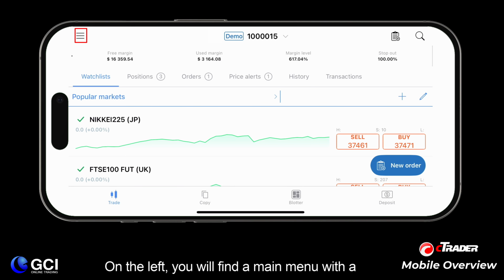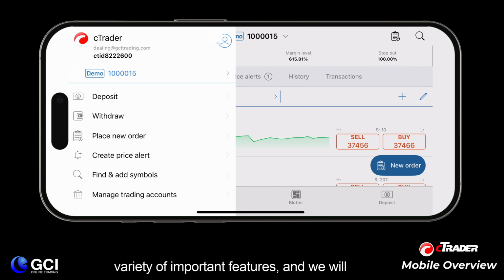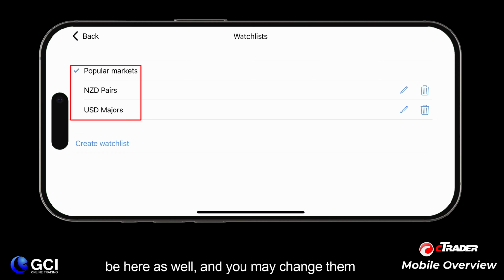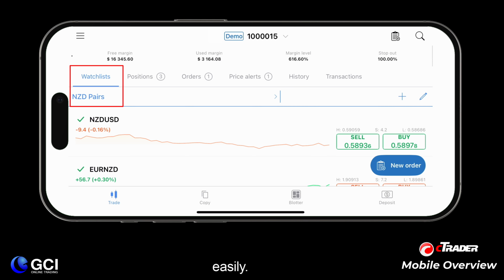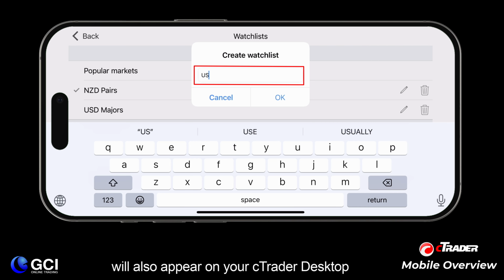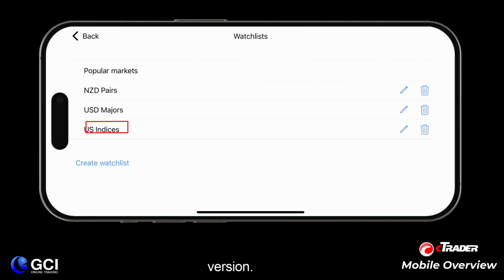If you position your device horizontally, the chart will expand in the same direction for a better view. On the left, you will find a main menu with a variety of important features, and we will explore these in other videos. The watch list that you created previously will be here as well, and you may change them easily. You may create new watch lists here, and these will also appear on your cTrader desktop version.